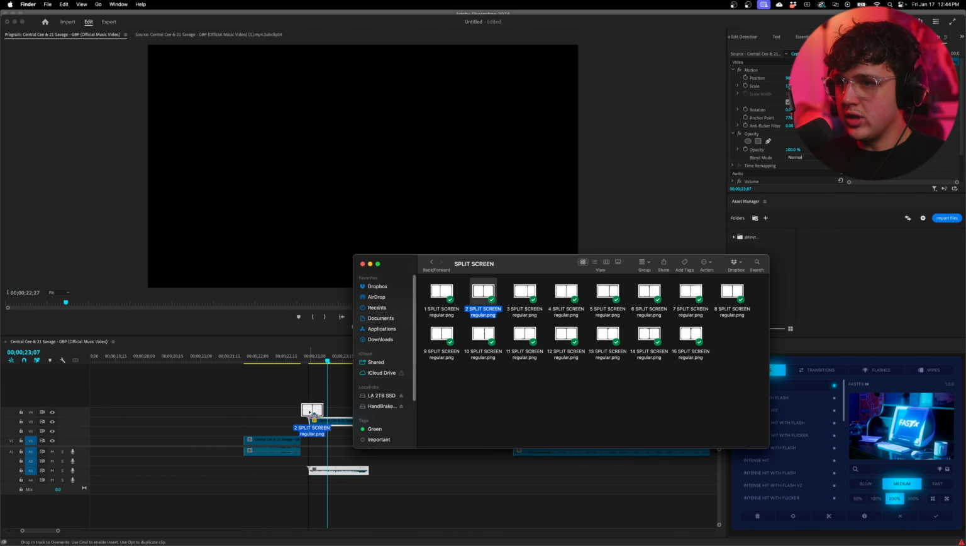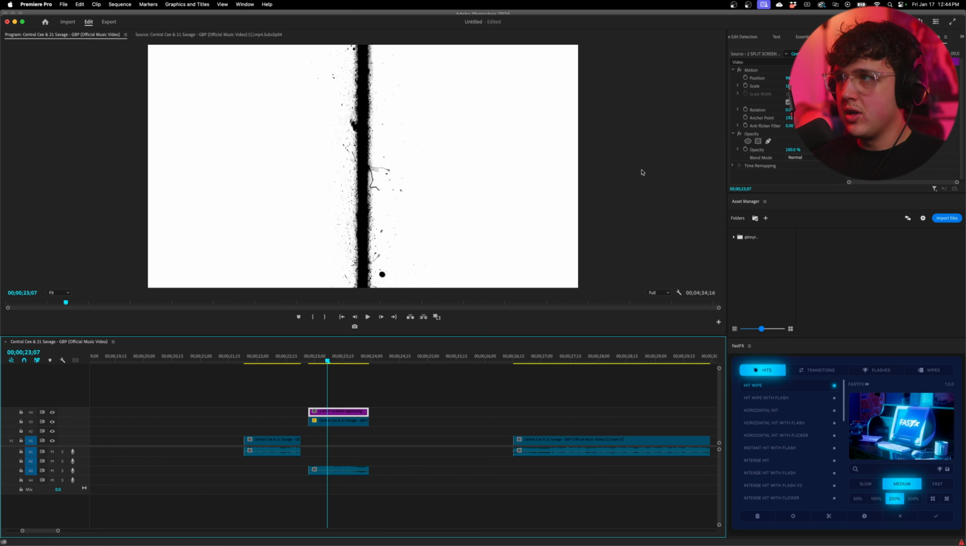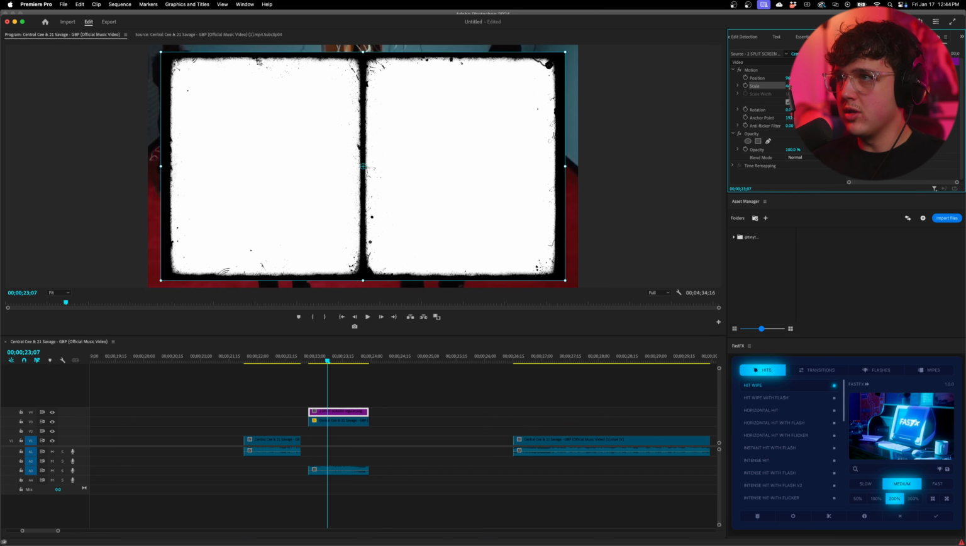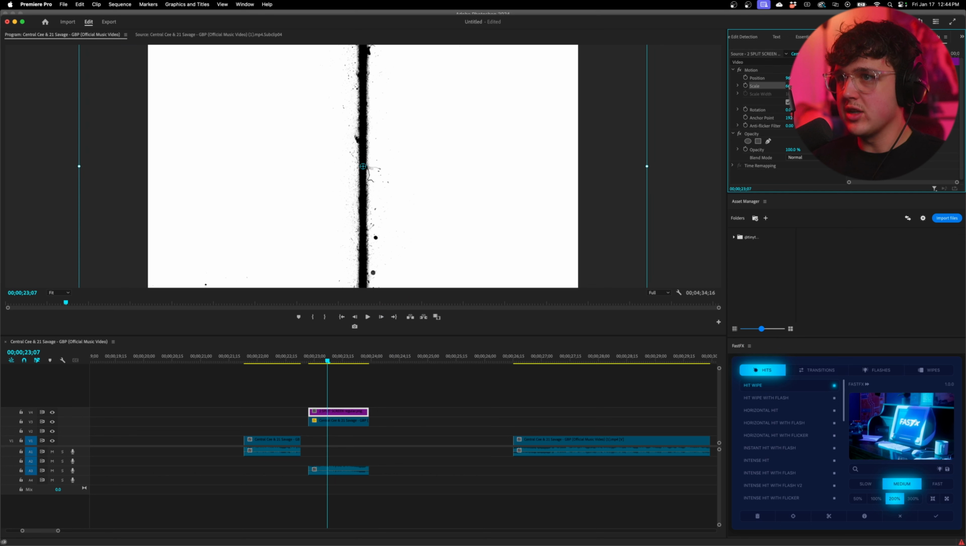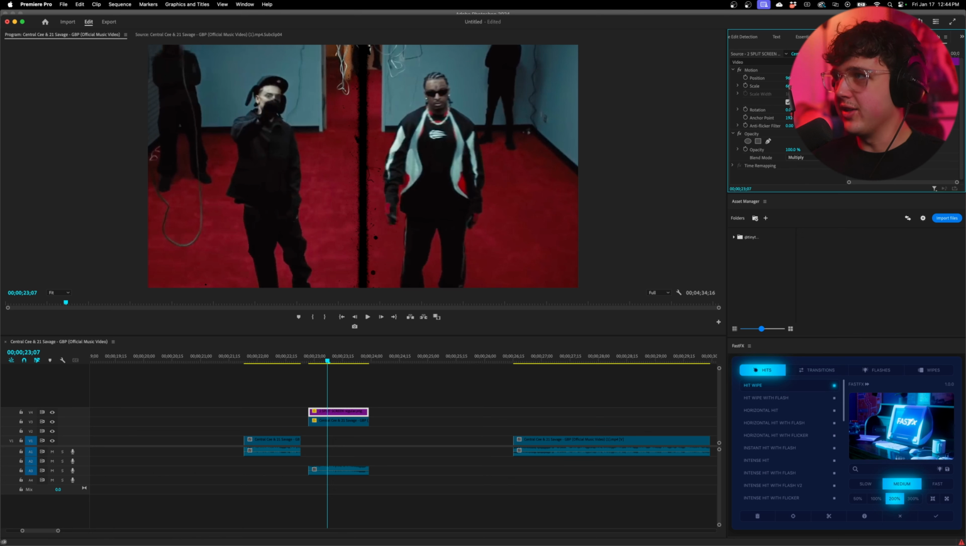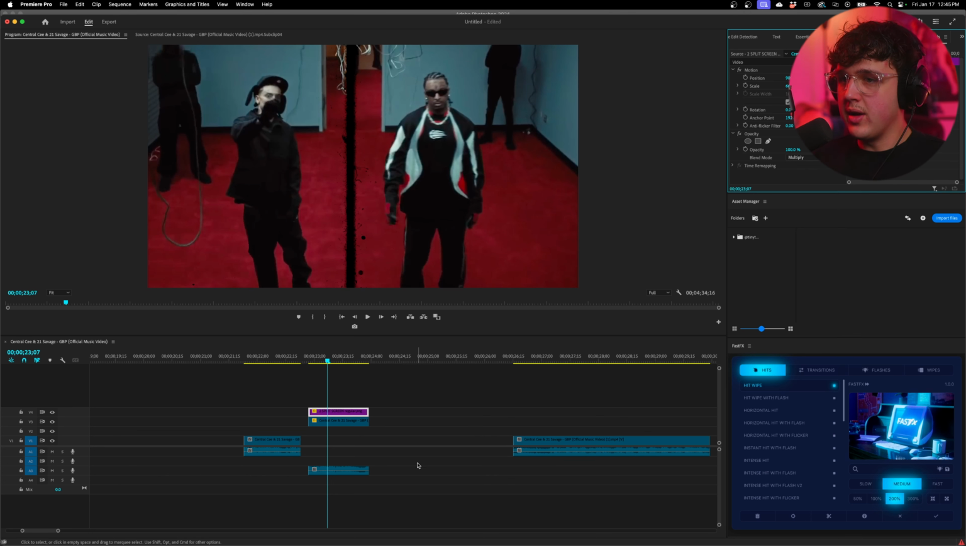So if I drag and drop this one in here, it's the split screen one. You guys can see just how fire that texturized line is. I'm just going to zoom in so it doesn't show the borders. The borders are sick, but we're just going to want the texturized line here. Then you go ahead and it says right here on it, you turn it into screen. Turn it to multiply actually. And then boom, you have that right down the center.